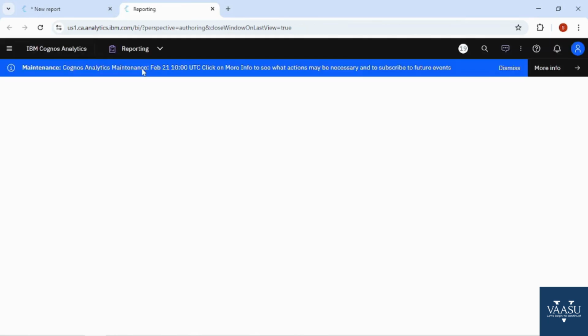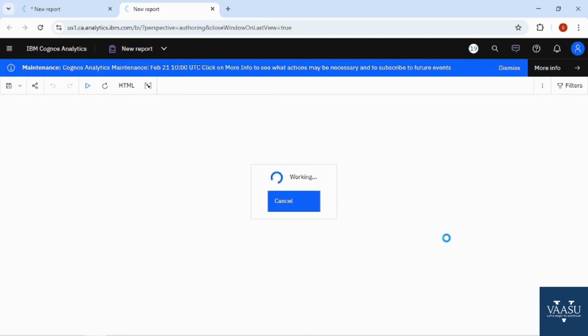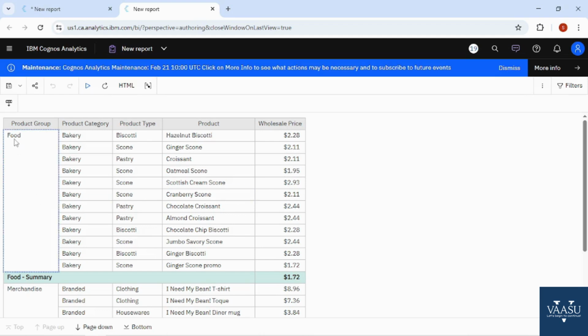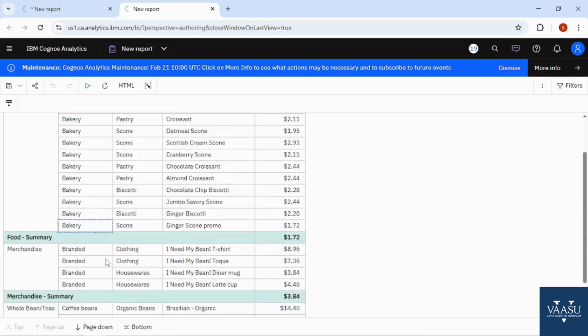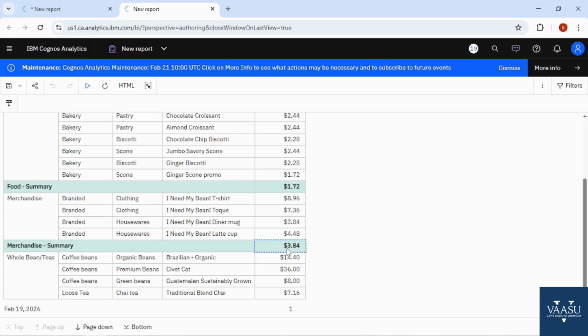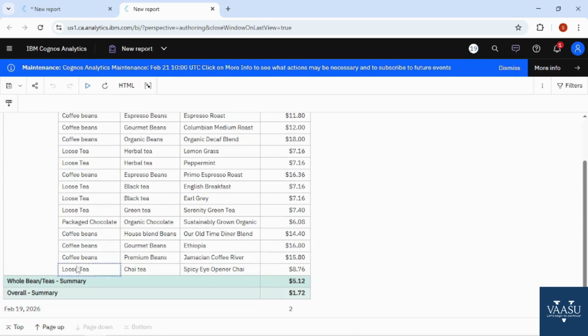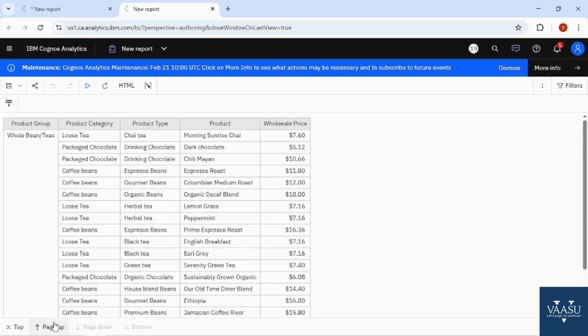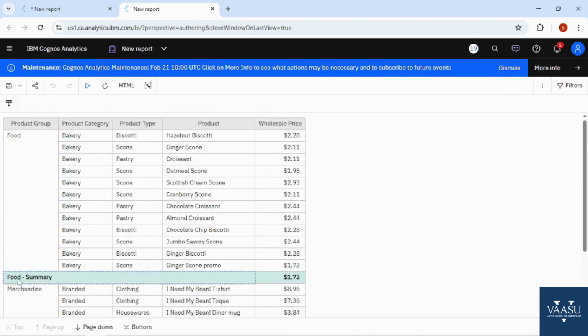So let the output generate. Yep. As you can see, for the product group values, food we are getting 1.72, which is greater than 1. If you go to the other one, merchandise, it is 3.84, which is greater than 1. And the other product group, if you see, is also 5.14. So this is something like we are filtering the totals based on the product group.